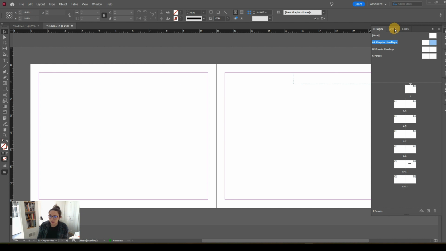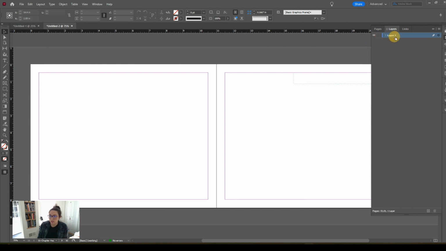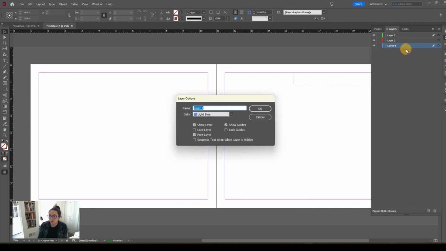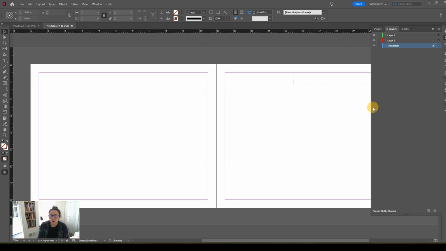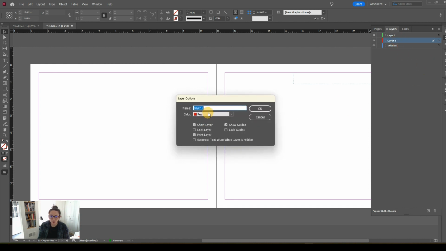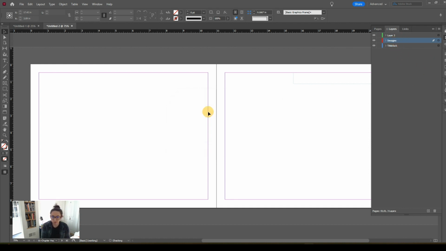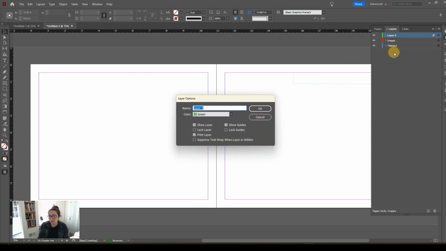Okay, so next I think I'll go over layers. So you've got pages right here, and then you've got layers. And generally, I like to have at least 3 layers going on. I usually call one of these title block. Looks like I have caps lock on. Title block. And spell it. Hit OK. Usually I call this one images. And text.